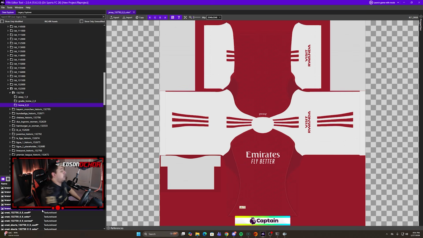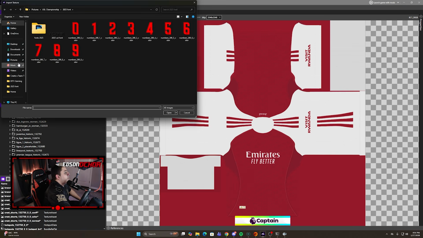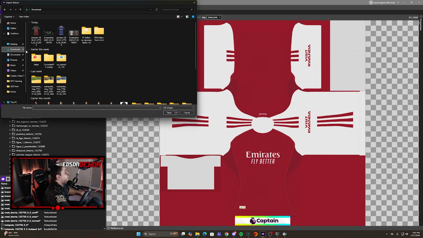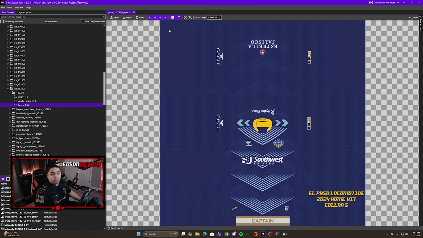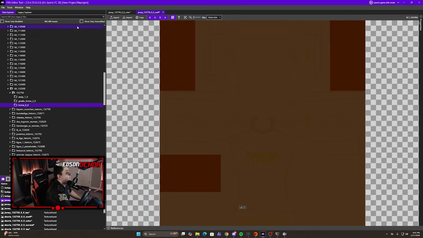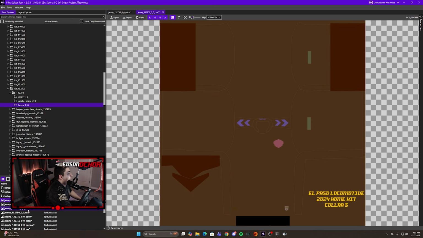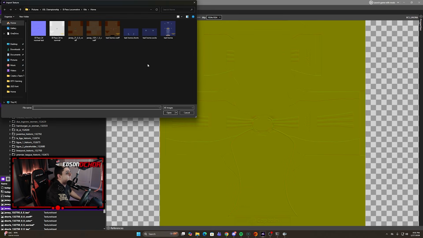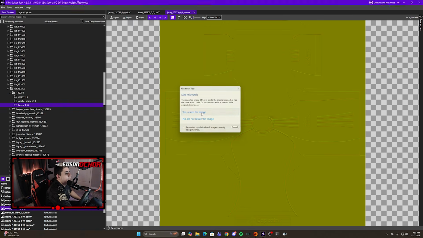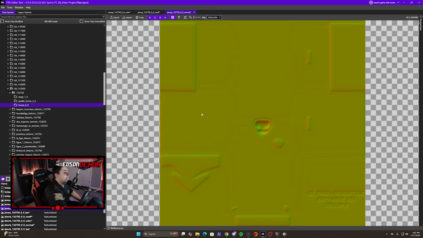What we're going to do now is we're going to go ahead and import. So right now we're doing the home kit. We're going to press import. We are going to go to wherever you have your texture file saved, and we can import the jersey texture for the home kit. We're going to do the same with the coef. So we select this here, resize the image, and then normal. I should have it. Yeah, here it is. Resize the image. So right there, you can see that's the normal mapping for the kit.